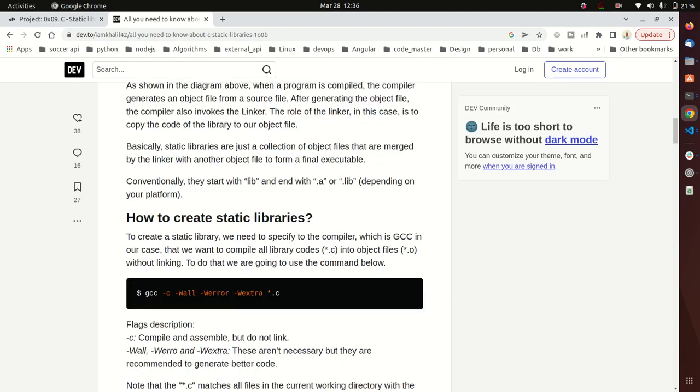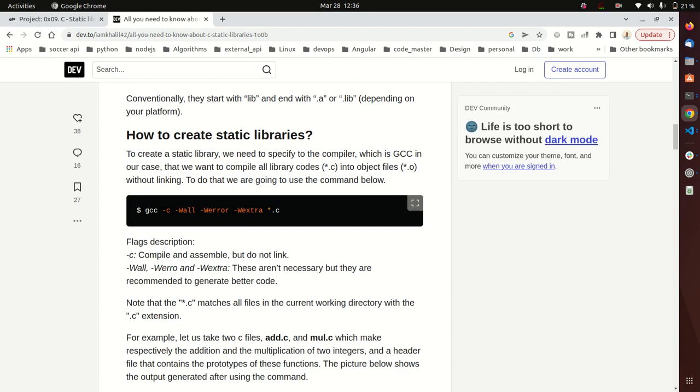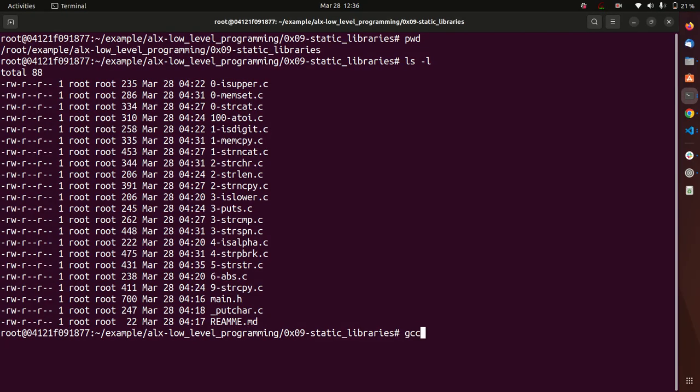Yes, we need to create an object code. So we're going to use the GCC command to create the object code. You can see it's specified here that this flag is not necessary. So I'm going to do gcc -c, then all the .c files.